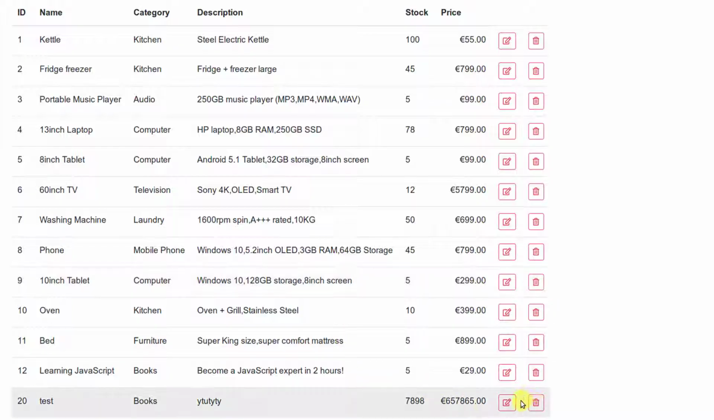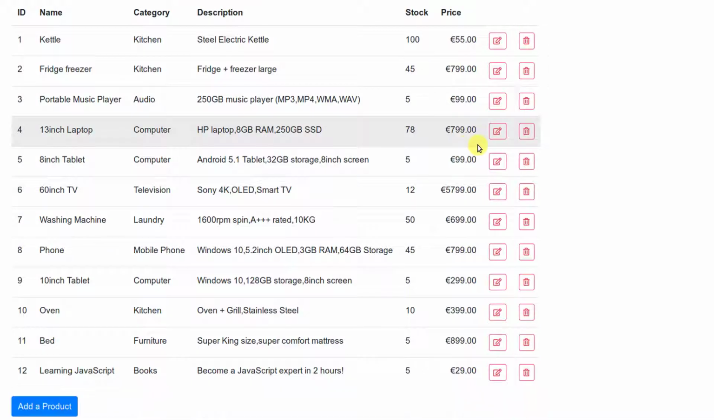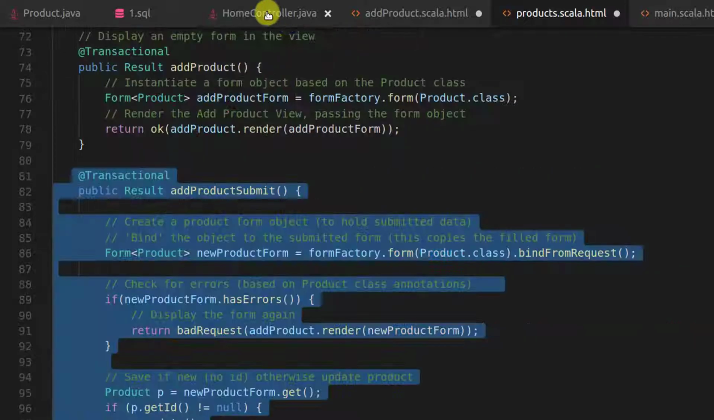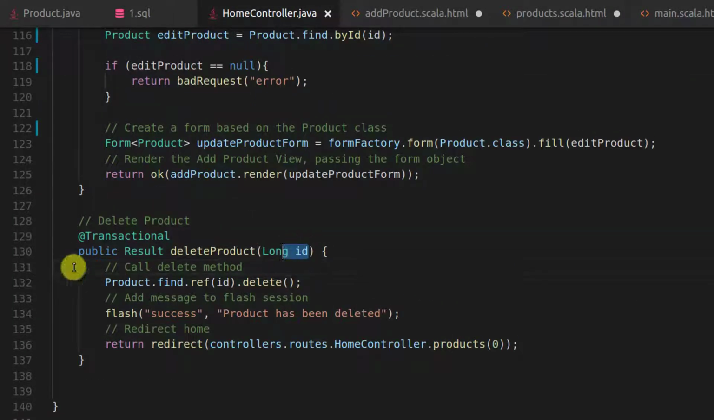I'm going to press the button. That's asking me, am I sure? Click OK, and it refreshes the page. In the background, it went to the controller. It looked for delete product. It passes in the parameter. So we find product.find by id, then delete. I didn't do a check to make sure this actually exists, so it could throw an exception. It should really do that. So it calls delete, and then we flash success, product has been deleted, and redirect home.